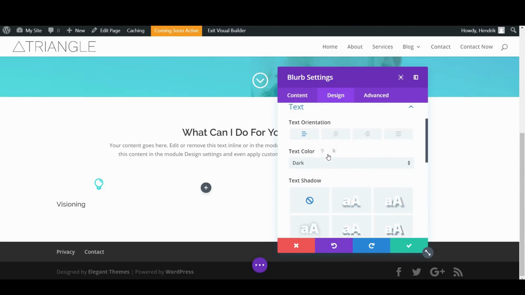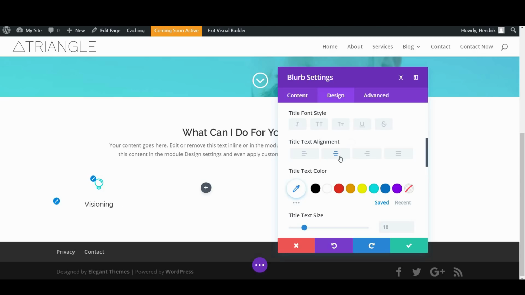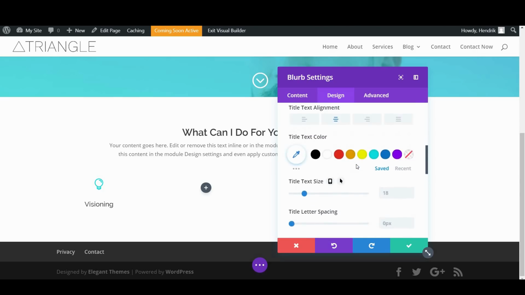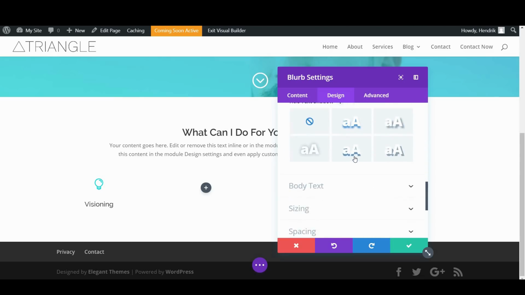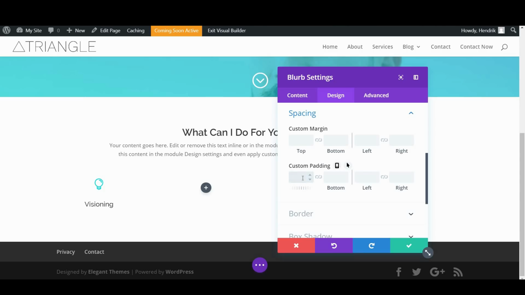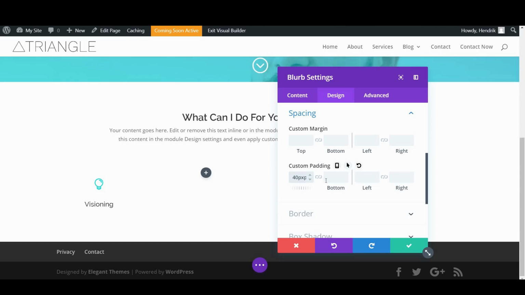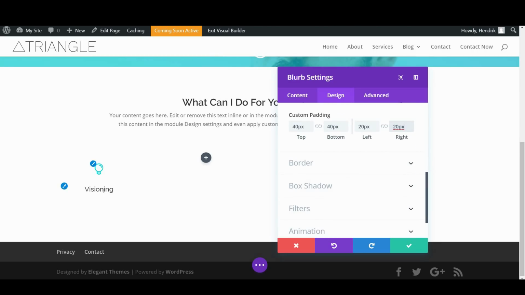And text settings, title text, we want to align this in the middle. And we also want to, no, we'll keep the color as it is. And yeah, that's it for our first blurb. Oh, we might just set the sizing. 550, 100%, that's fine. Spacing: 40, 40, 20, 20. 40 pixels, 40, 20, 20. Okay, there we go.